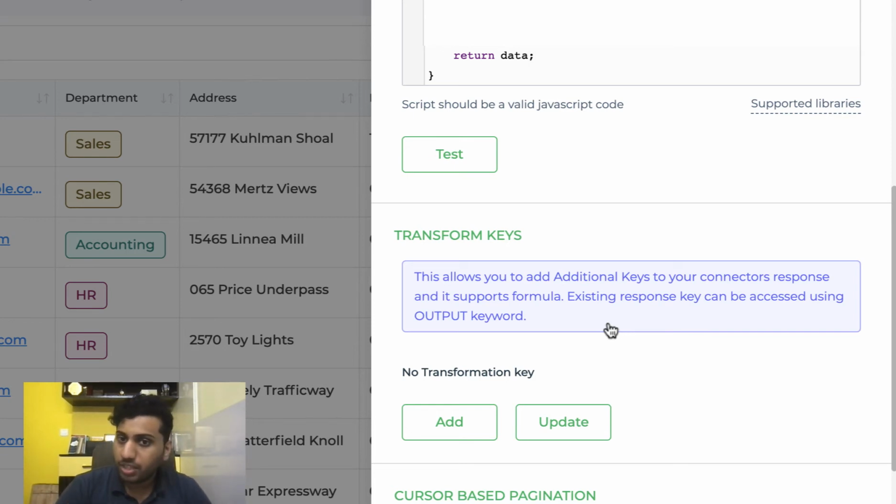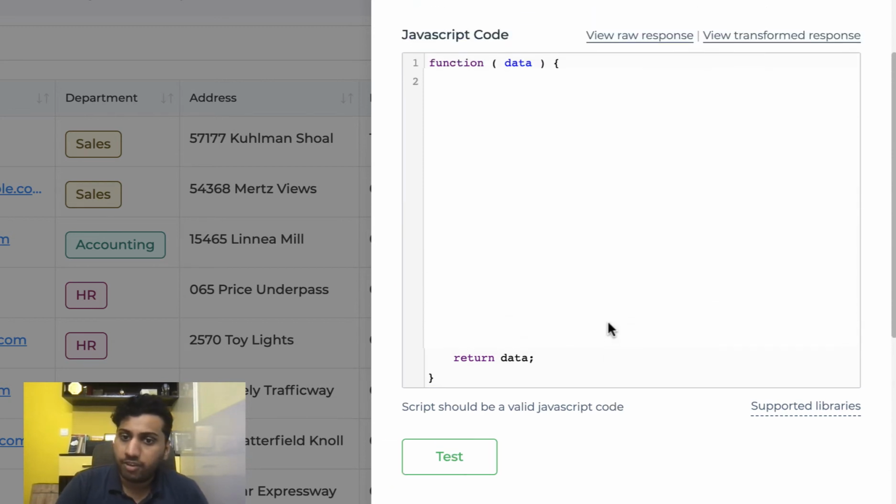But if you're comfortable with a bit of coding and you know JavaScript, then I definitely recommend JavaScript code. It gives you the complete functionality. You can apply conditions, loops, and whatnot. So yeah, that's about it. Let's see how to do it.